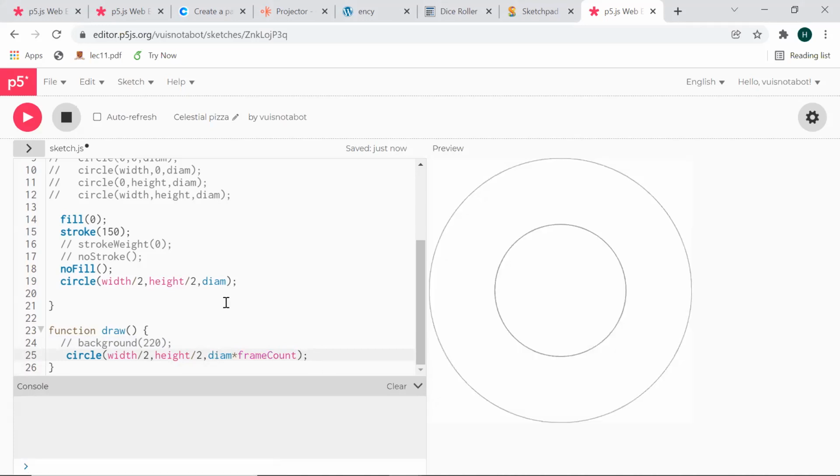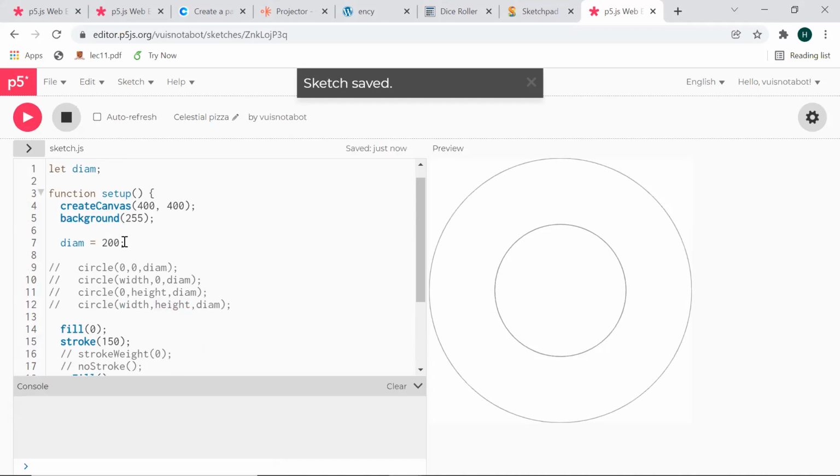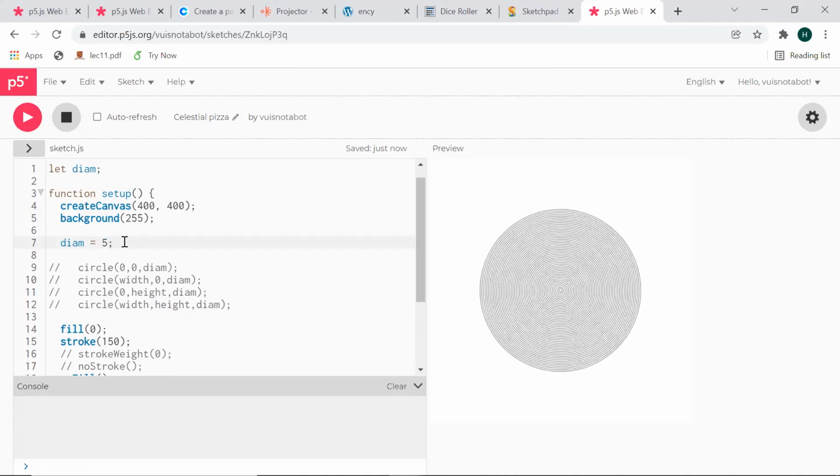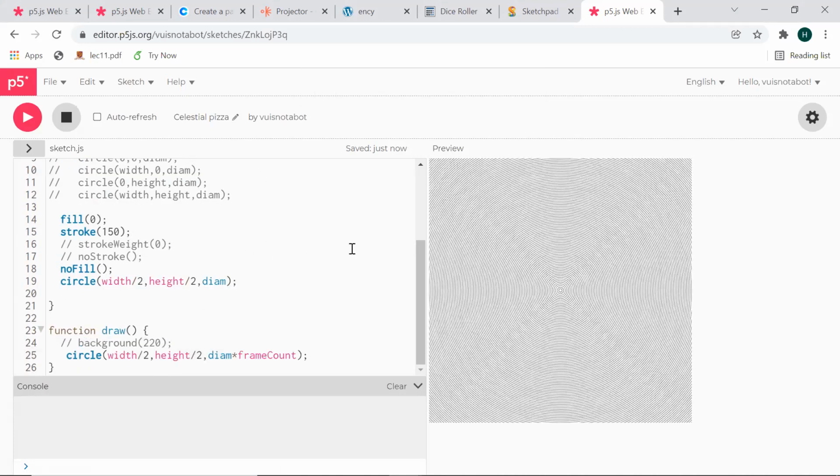Let's decrease the diameter to something like 5, so what's happening is more visible. Do you see what happened? At every frame we draw a circle of diameter 5 times frameCount. So at frame 1 we would draw a circle of diameter 5. At frame 100 the circle would have diameter 500. Does this make sense to everyone? Is everyone with me so far? Any questions at this point?